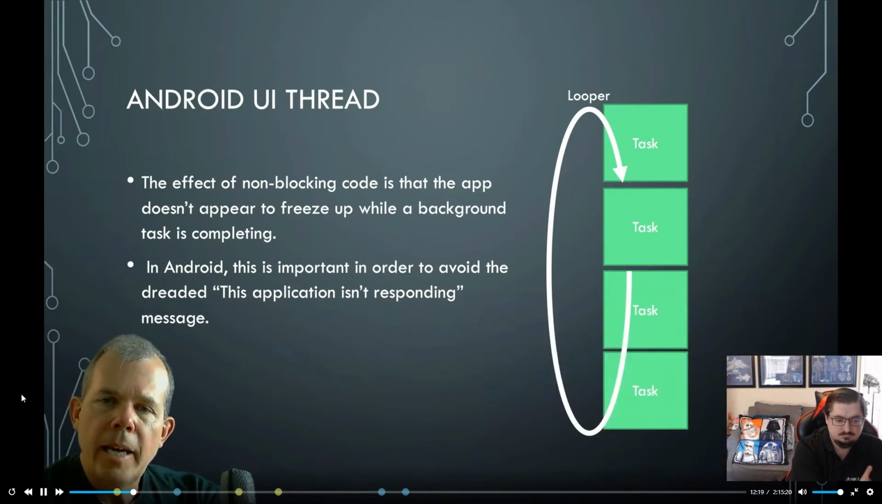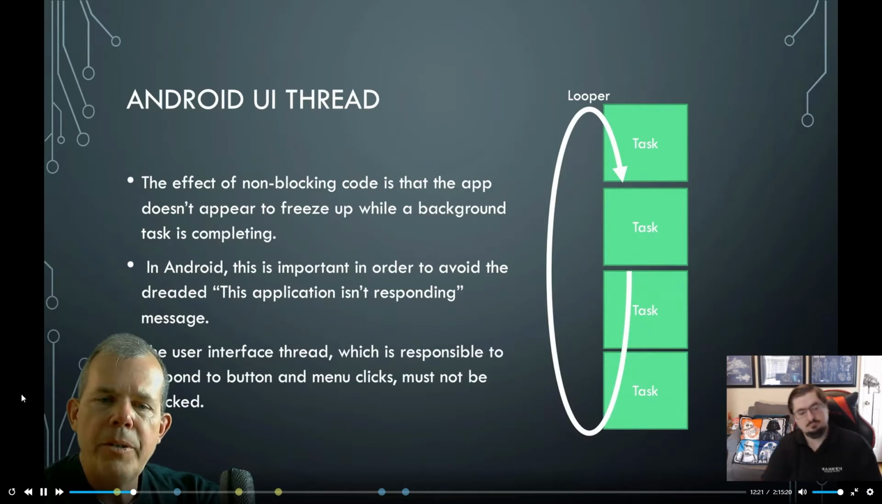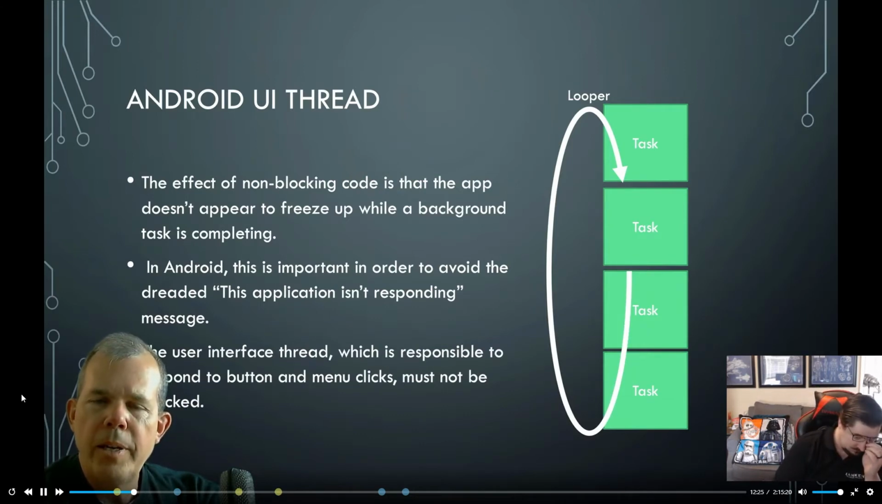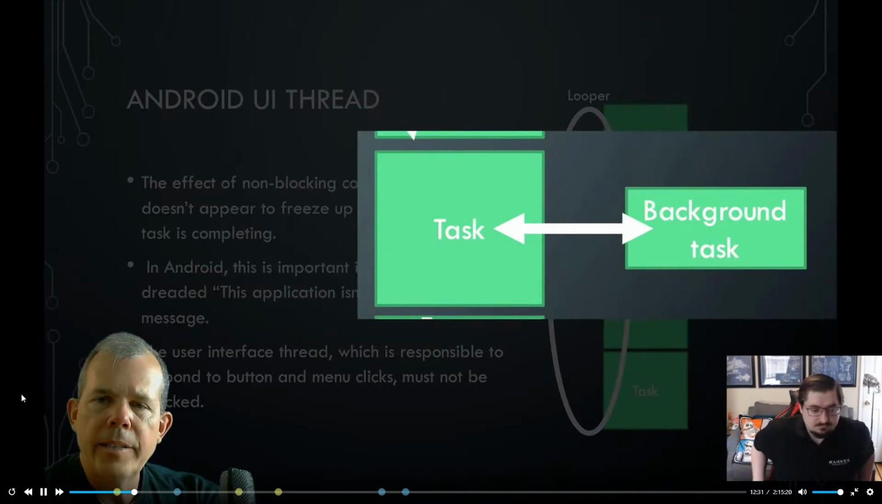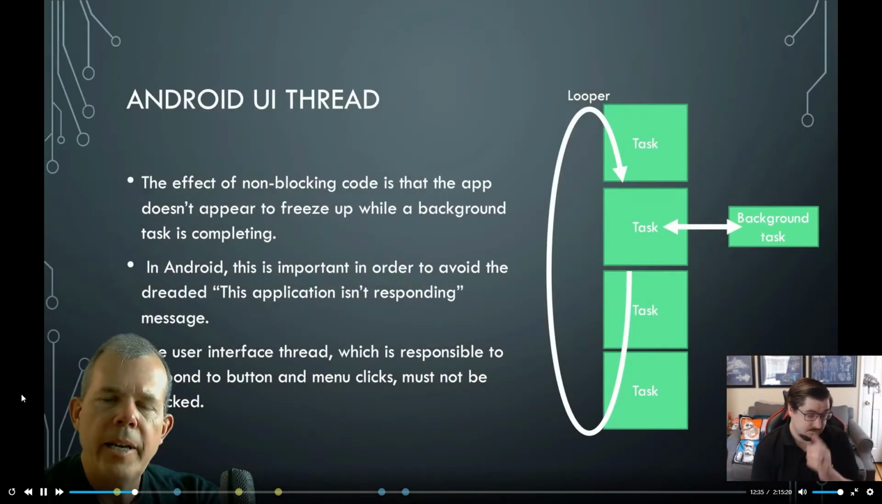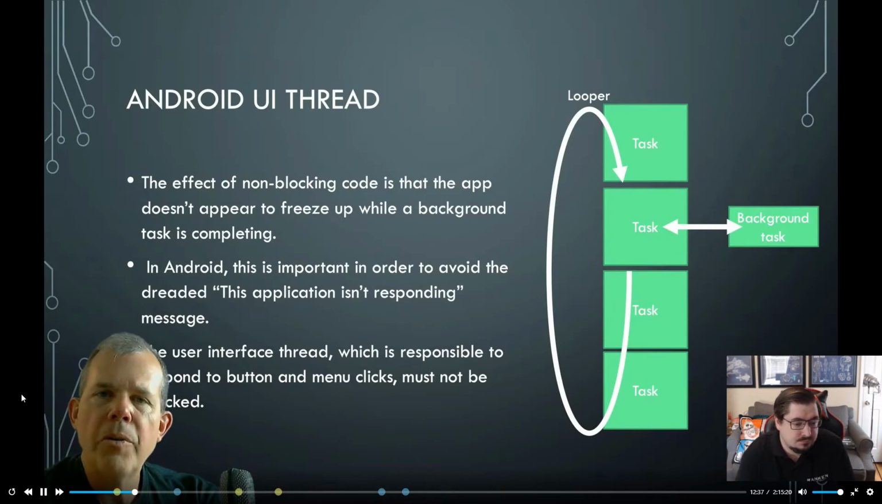So instead, what we're going to do is we're going to use this interface thread, which is responsible to keep the user interface running. We're not going to mess that up. Instead, we're going to offload this to a background task, and we'll let that handle the retrieval of network information. And that way the looper can continue to go on, and the user can continue to choose menus and buttons and just wait for the weather to get updated in the second app.